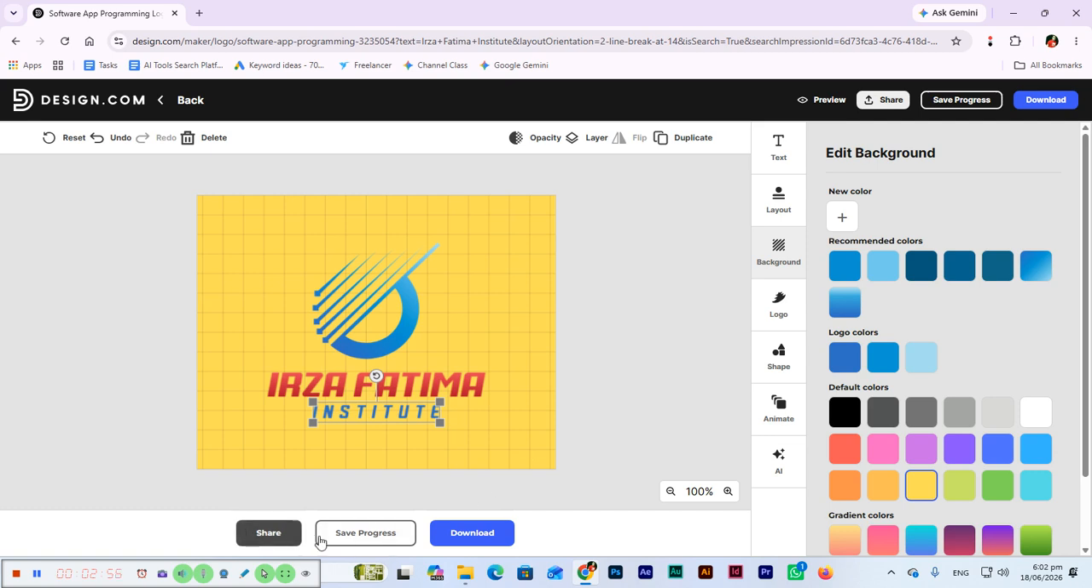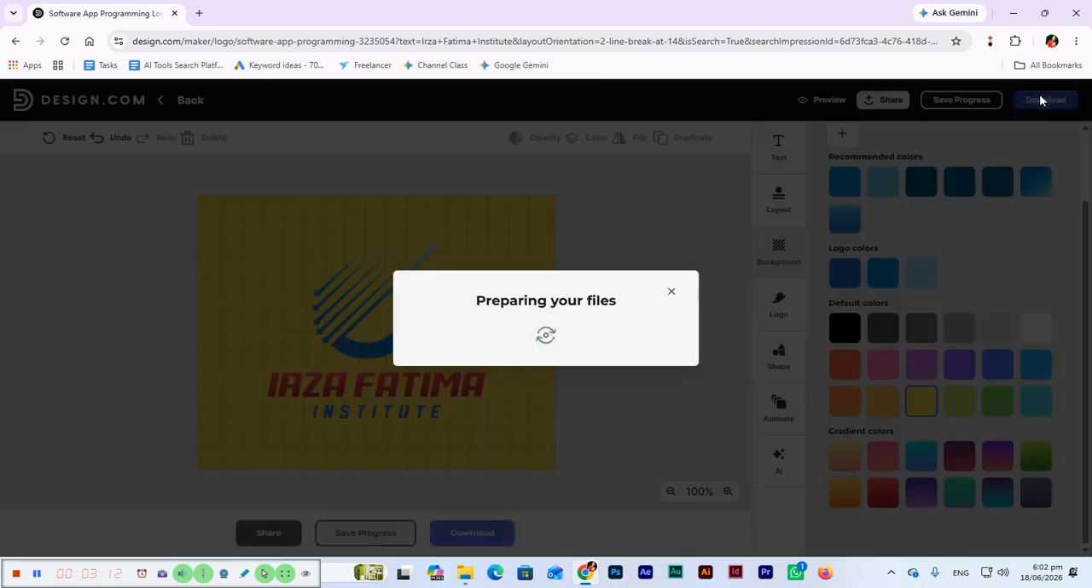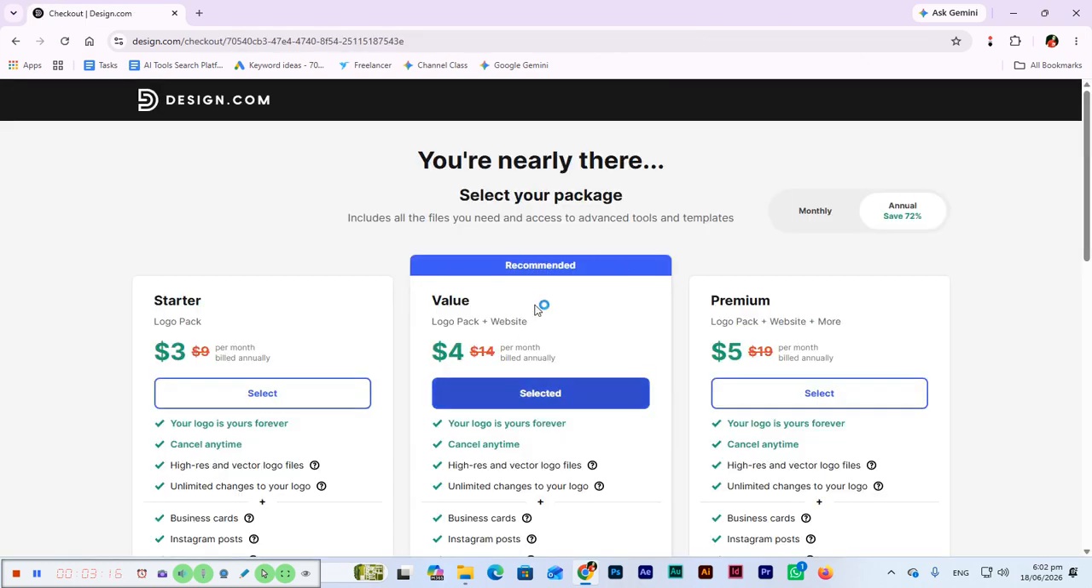You can share it, you can save the progress. So in future, whenever you want, you can come back to your dashboard of design.com and you can download it. So this is incredible. Honestly speaking, incredible. We can download it also from here, so it will prepare your files. So this is the main thing I want to tell you.